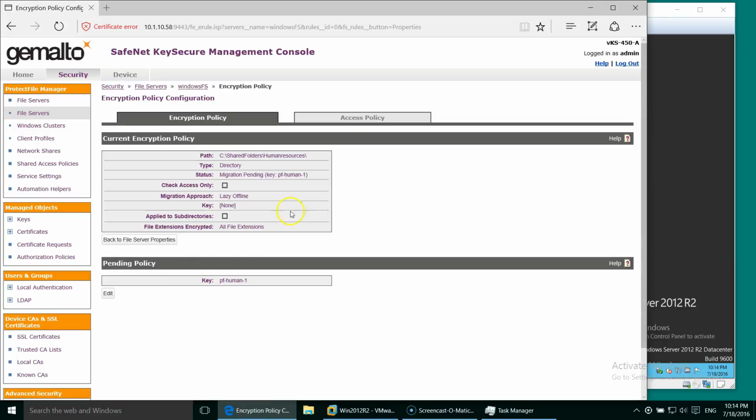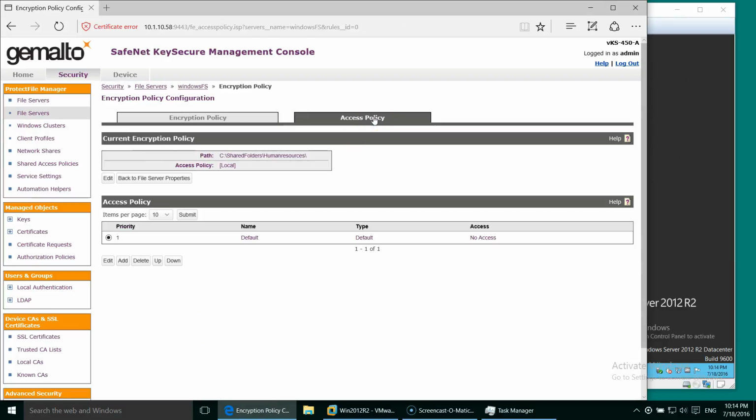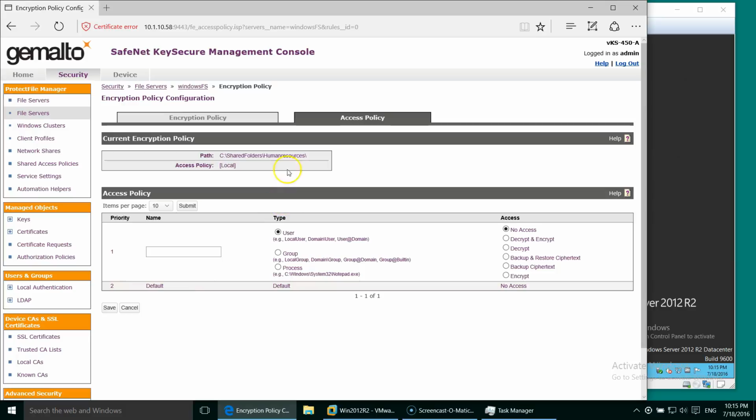And under access policies, I can create additional policies. So right now, nobody will have access to this folder. If I click on add, and I know that we're talking about human resources, let's say I have a human resources group in my domain, and these people need to have full access to the files.